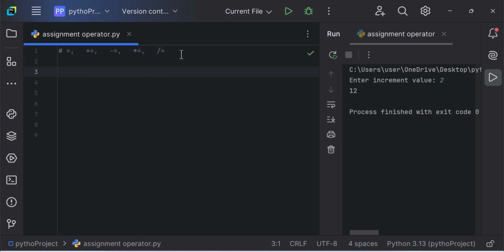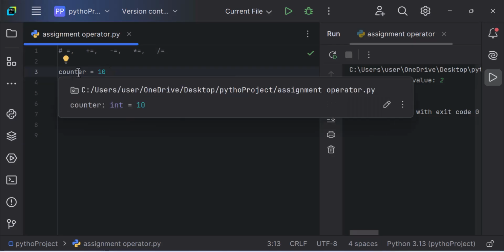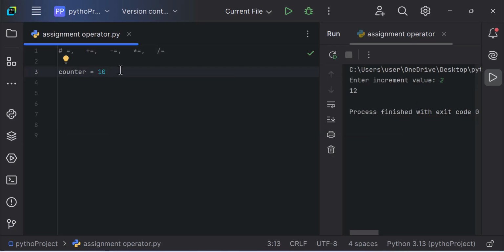Let's start. So let's say we have a counter initialized to 10. This is the assignment operator. We assign 10 to counter. So if I print counter, you see the output as 10. I'm very sure that we are all familiar with this.